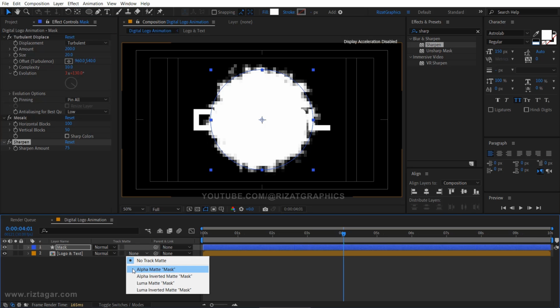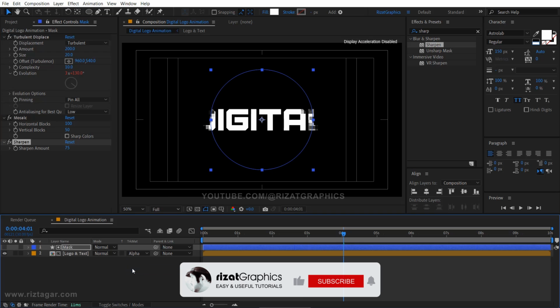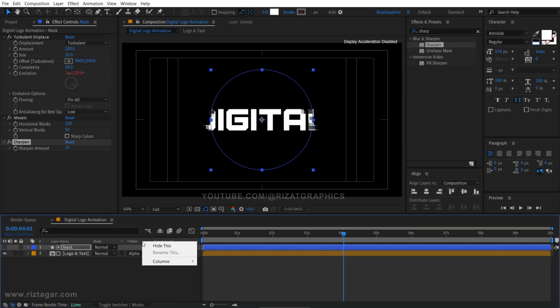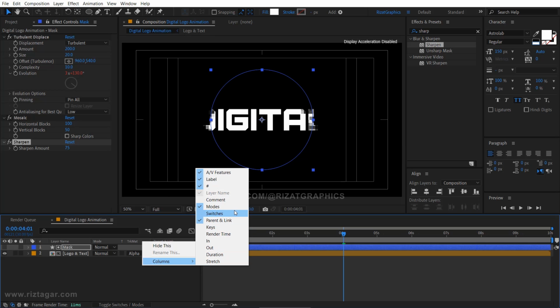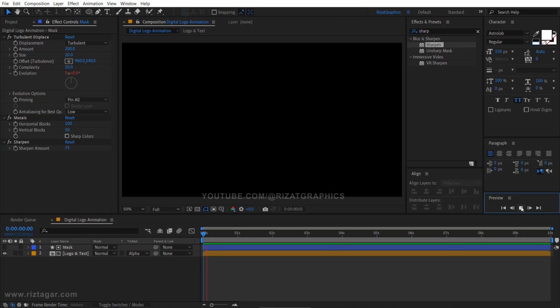Go to Track Matte, and choose Alpha Matte. If you can't find the Track Matte options, then click this toggle switches and modes button. Or, right click here, then under columns, make sure the modes are selected. Let's see the preview. Looks good to me.